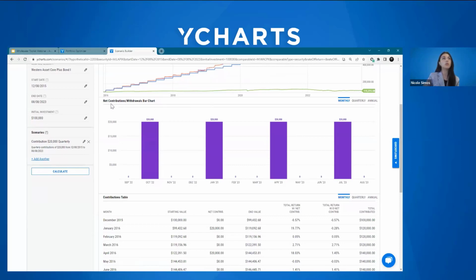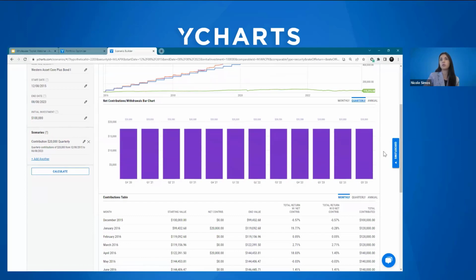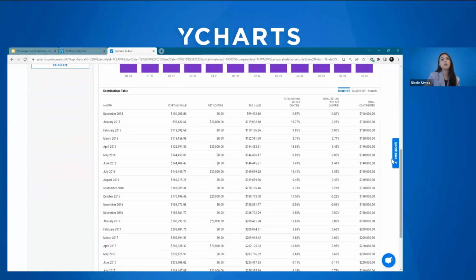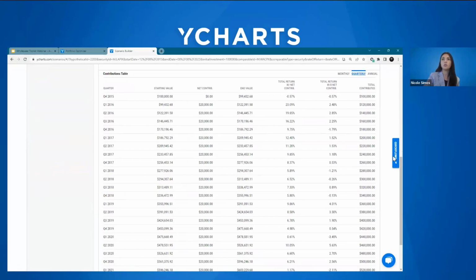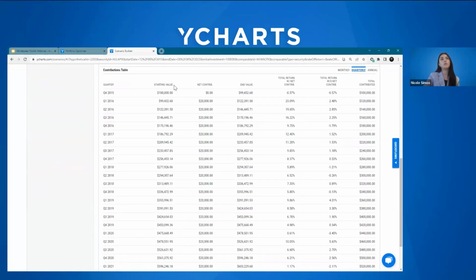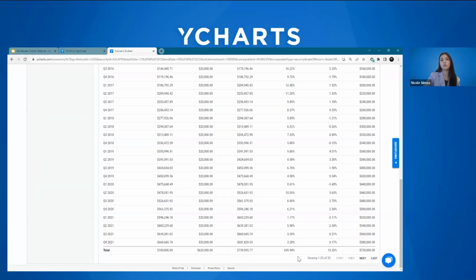Moving down here, you can see we also give you a few different ways to view the data. So looking at this bar chart, we're going to show you the net contributions and withdrawals. And we can change that over to a quarterly basis, whatever makes sense. And finally, we will wrap up by giving you that really comprehensive contributions or withdrawals table. In this case, we only had a contribution, so this is what we're seeing. We're going to give you the starting value, net contributions, the end value, as well as your total return with and without those net contributions. And you can find totals at the very bottom for this hypothetical.